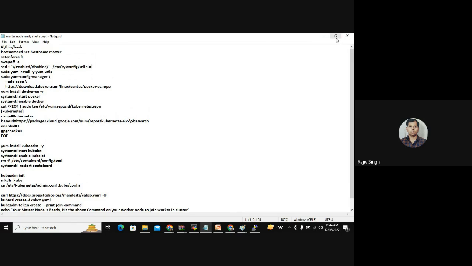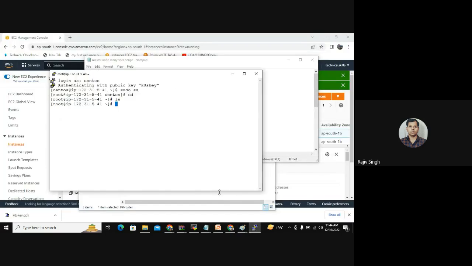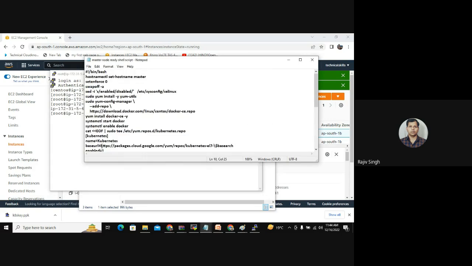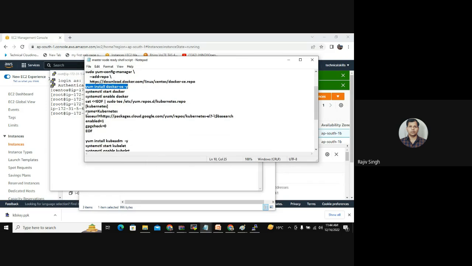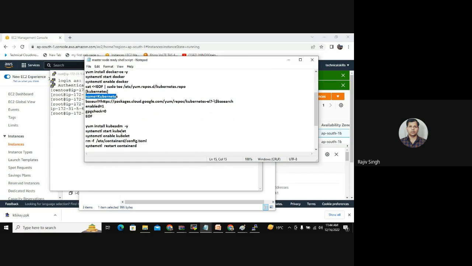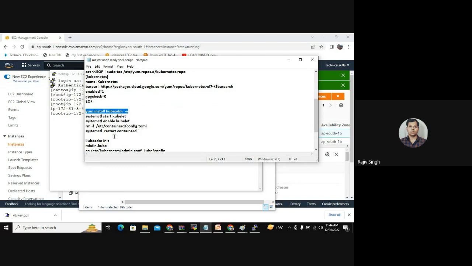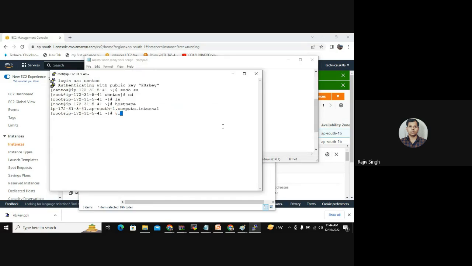Okay. So currently, if you type hostname here, your hostname is this. After running this script, the hostname will change. Here we will install Docker. Here we will install kubelet, kubectl, and kubeadm. These are the instructions which are written inside our script. So we will create a file here, vi.